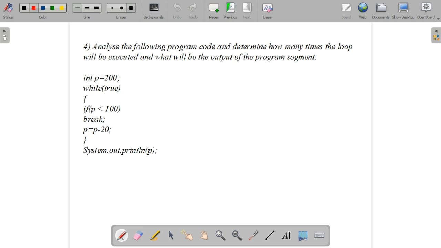Okay, the next question: analyze the following program code and determine how many times the loop will be executed and what will be the output of the program segment. Here P is initialized, then while true, and inside the while loop is given an if condition with break statement. What do we mean by while of true? It is used to indicate an infinite loop. It will loop forever because true is always true. It is generally used when we have to do something until a certain condition is satisfied.